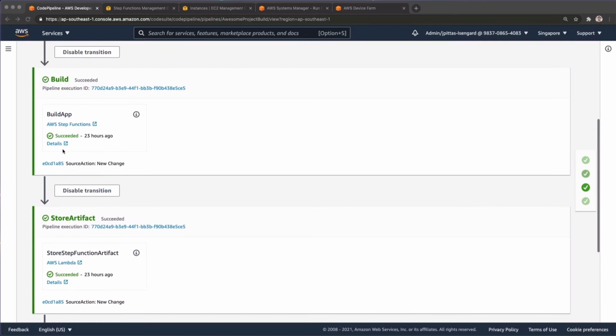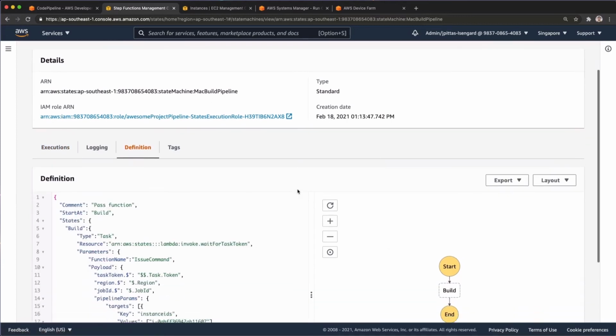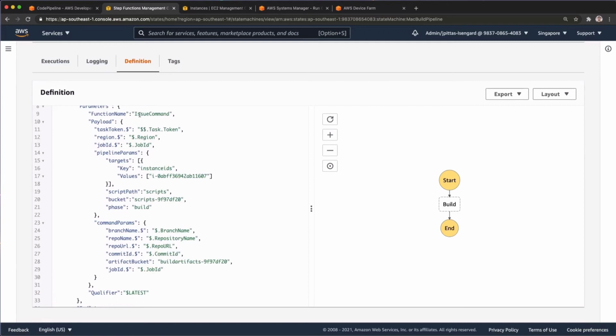Let's look at the step function workflow and see what it's doing. If we click on the Definitions tab, we should be able to see the state machine definition. And in this document, we can see here that we're running a single Lambda function, passing a task token in the payload, along with the parameters from CodePipeline.